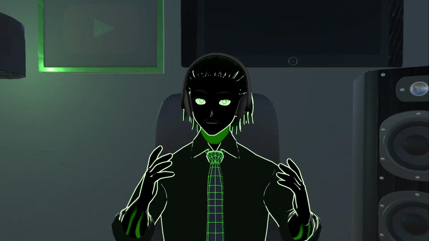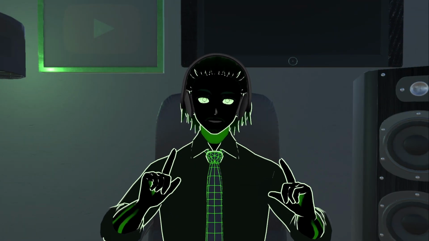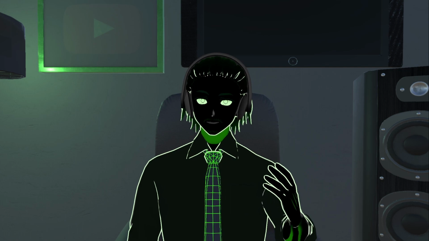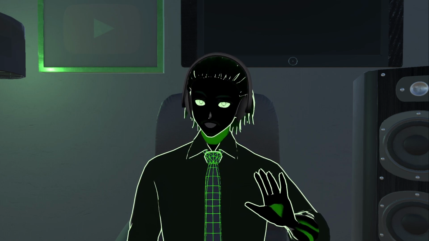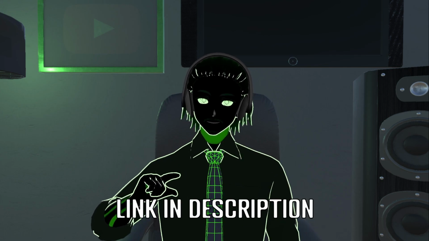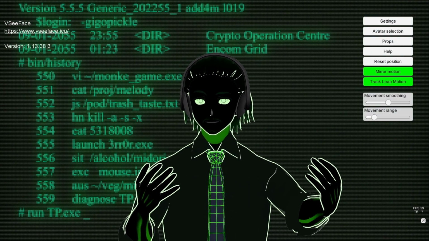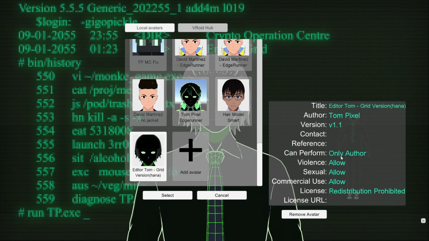So the next program we're going to be looking at is VSeeFace, which is actually a program that I'm using right now. It is also free, and it is really easy to import your VRoid and any other VRM models that you have. I'll also leave the link for this in the description down below. So this is what VSeeFace looks like. Now you'll probably be looking at this screen first.